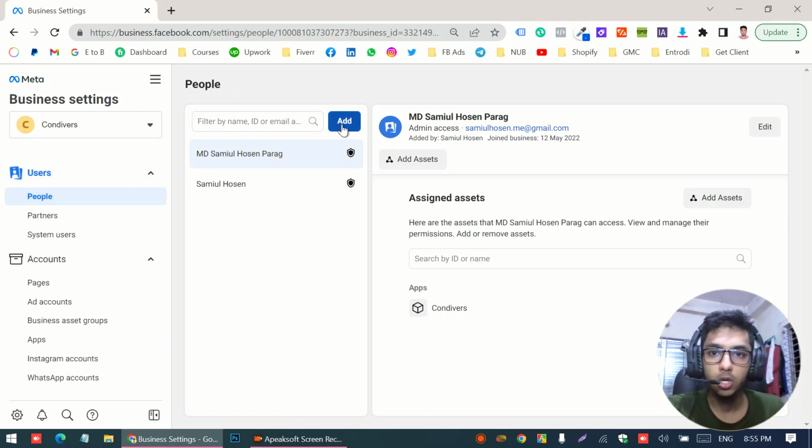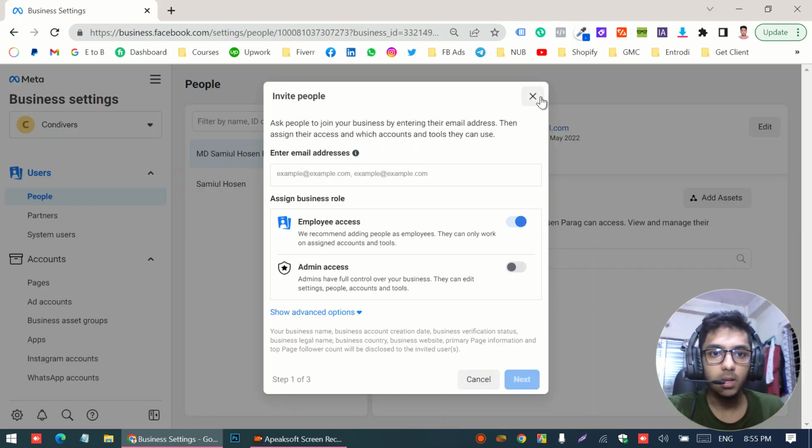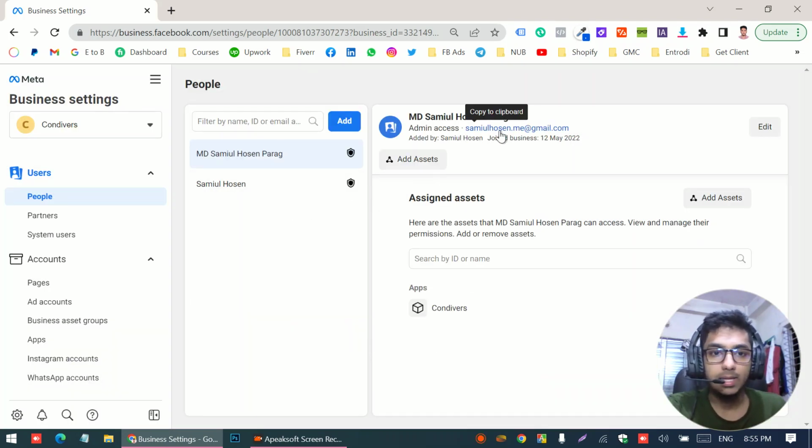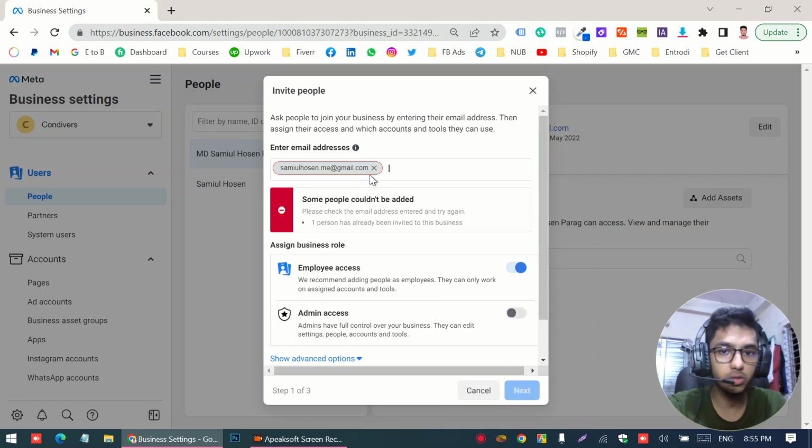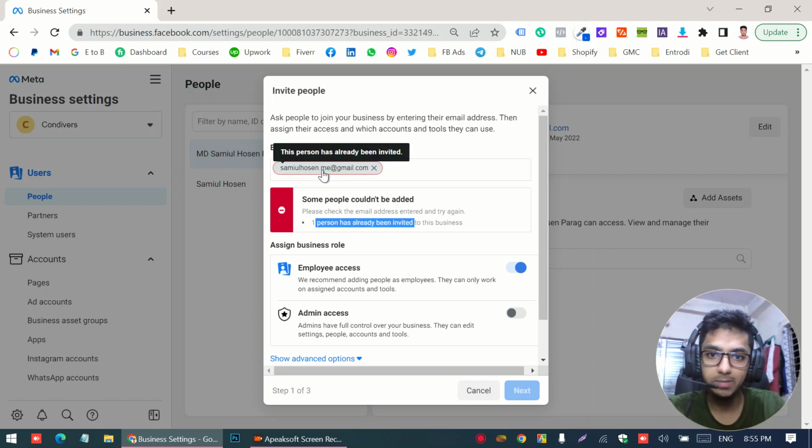Listen, this is my mail. When you give me Facebook Business Manager access, you will input this mail. Just click on add. I cannot use this mail right now because I am already added with this mail. So you will type my mail here. Some people could not be added because I am already added with this mail, but you will add this mail to give me access.